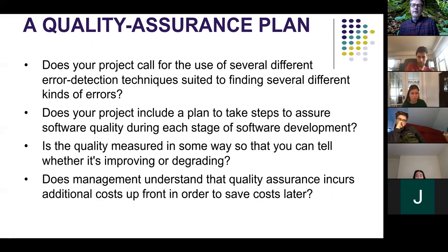And does management understand that quality assurance incurs additional costs up front to save costs later, right? The saying is, quote, "Why isn't Bob programming?" Sometimes management, if you work at a company that's not a software company, might say, "Why isn't Bob programming?" He and the other people are sitting there writing stuff on paper or on a whiteboard. Why aren't they programming? Well, they aren't programming because they're planning for success rather than just writing code and hoping they achieve success.